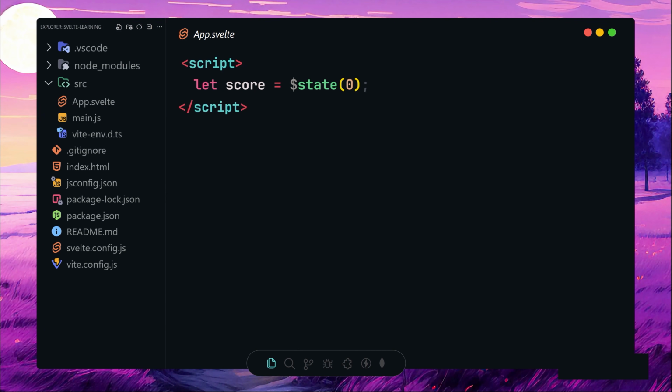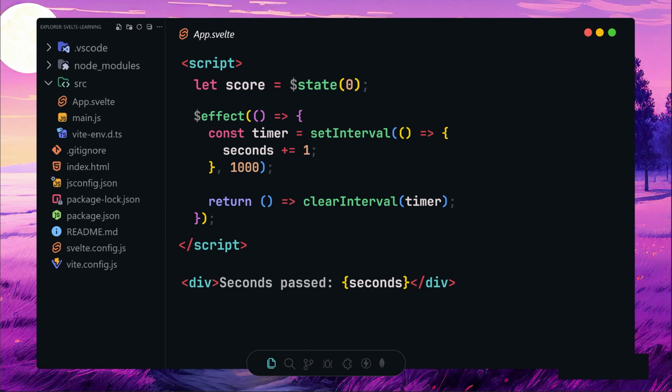Inside there we are going to be defining our score state, and the initial value will be set to 0. And now we have to just render that to our UI by using the text interpolation. And now we are going to be performing a side effect, which means we are going to be interacting with our DOM APIs. So now we are using the set interval function. Now inside there we are just adding 1 on each second. So whenever each second passes, we are going to be adding 1 to our seconds state.